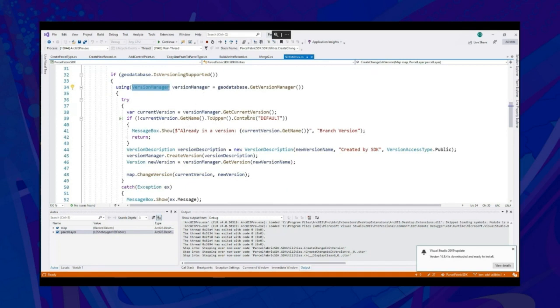And through that version manager is where I'm going to do the check. I'm going to see if our version name is default, and if it's not default, I'm just going to carry on. We're already in a version. If not, I'm just going to create a new one here. And once that new version is created, I'll make sure to set that in the map, so any future edits that we do will be within that branch version.